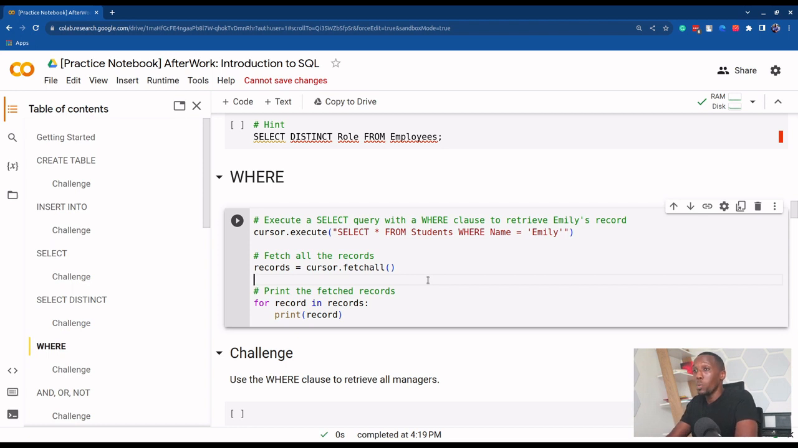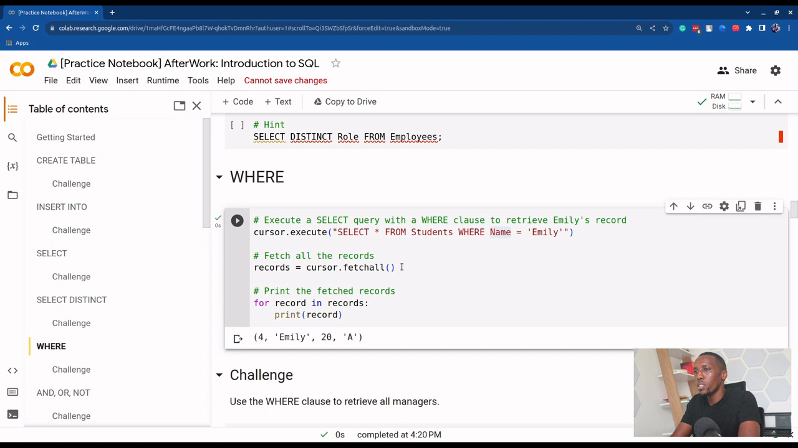In our situation, again, we might want to select some records and also take into consideration some conditions. Say, for example, select all the columns from the students table where the name column is equal to Emily. So we should be able to do that and get that as a result.